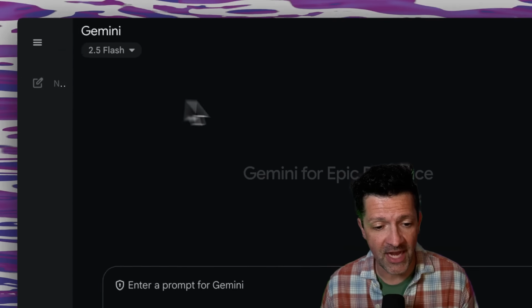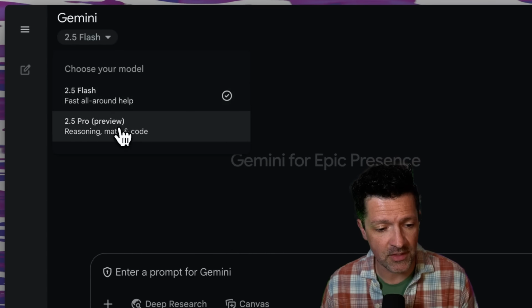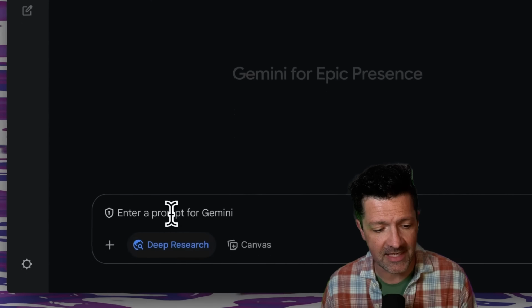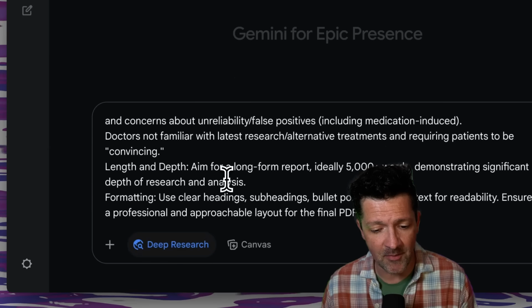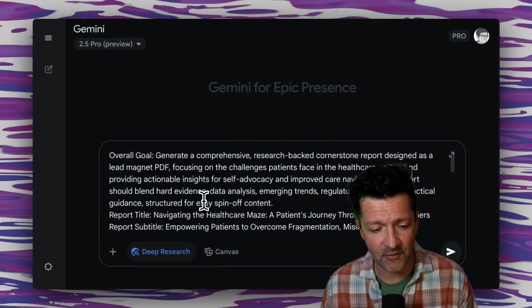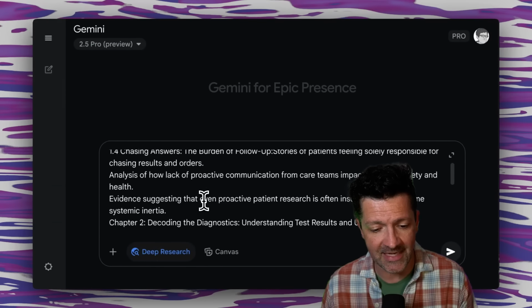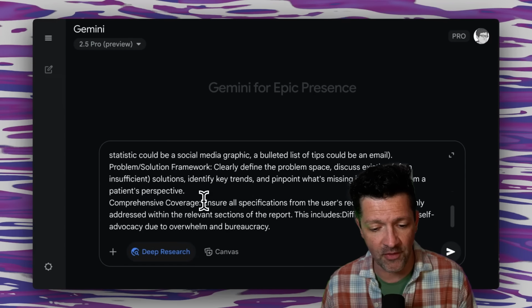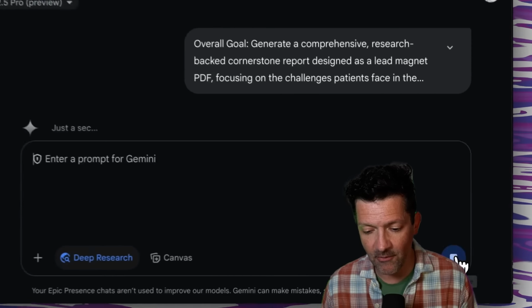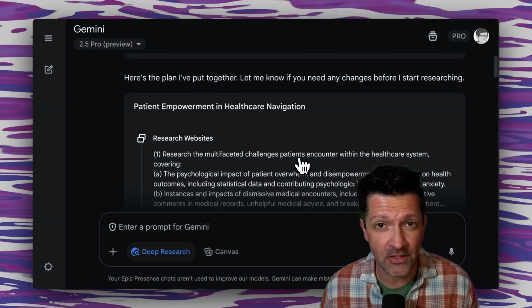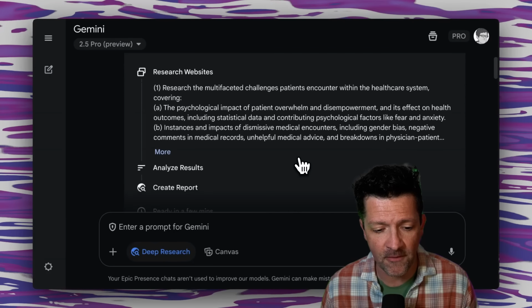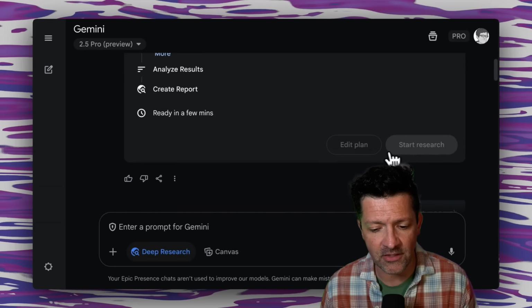We're going to open a new chat in Gemini. We're going to go to 2.5 Pro. We're going to select Deep Research, and we're going to copy and paste that massive prompt in that goes into depth of what we're looking for in this guide. And we're going to let that run. It's outlined the process that it's going to go through for creating this report. And I clicked Start Research.